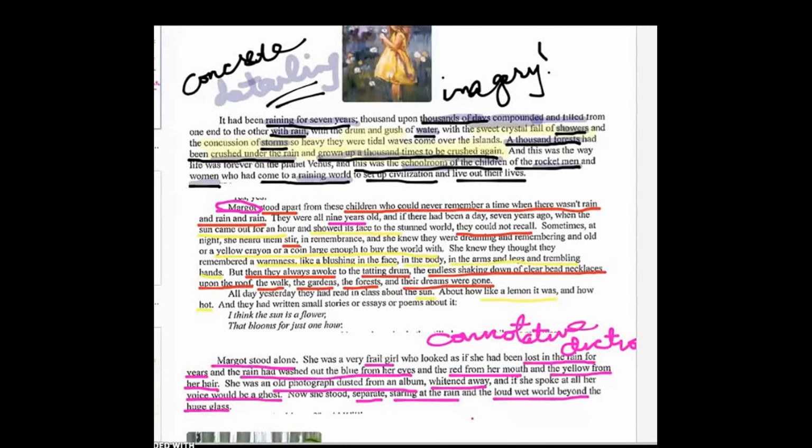She's lost in the rain for years. The rain has washed out the blue from her eyes, the red from her mouth, and the yellow from her hair. A metaphor, she's a photograph dusted from an album, whitened away. See all the use of color? So the detailing adds color, and you can also see the imagery. The sound of her voice would be a ghost. She stood separate, staring at the rain and the loud, wet world beyond the huge glass. So again, sound, sight, touch. And so the connotative diction in this particular section really shows you the character of Margot and her sadness in this environment.